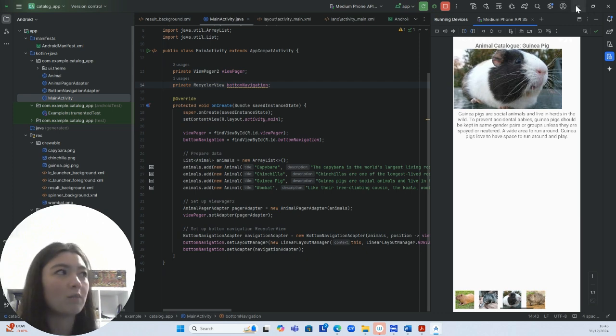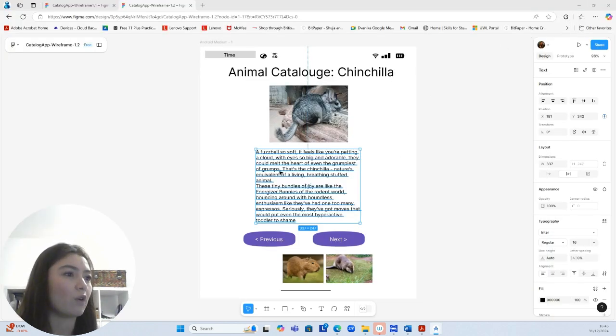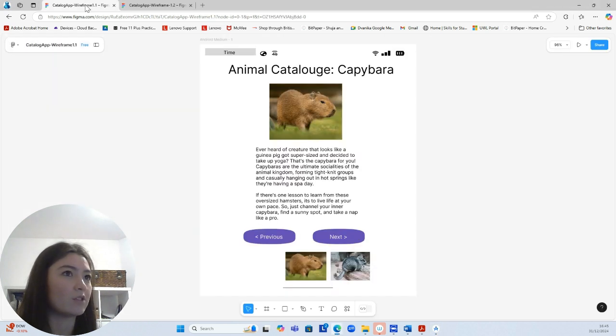I'd also like to show you my wireframes. I've got one page and then another page. And here shows the horizontal scroll, and this part to flick between each animal.